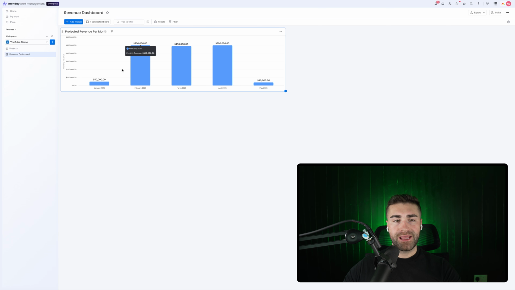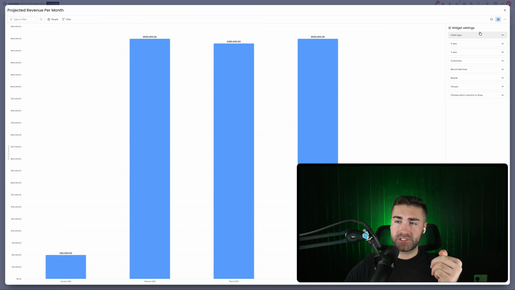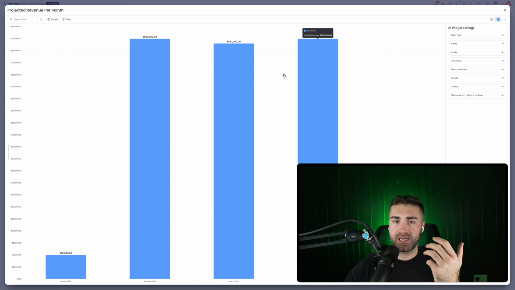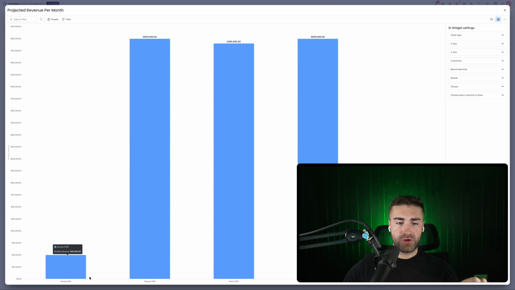So now I can see here projected revenue per month. That's January's projected, that's Feb, that's March, that's April, and that's May. And you will notice here that there are 2 projects. What you could also do, might be able to do, is actually split by projects as well using the stack bar. But let's not go too complicated just yet. So this is showing you the revenue per month, but all of the projects, and this is just projected.